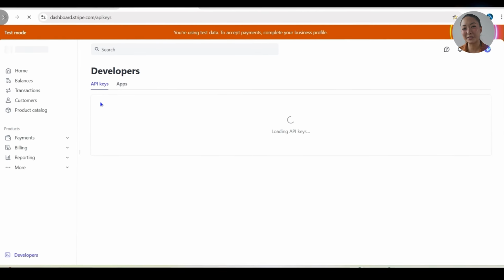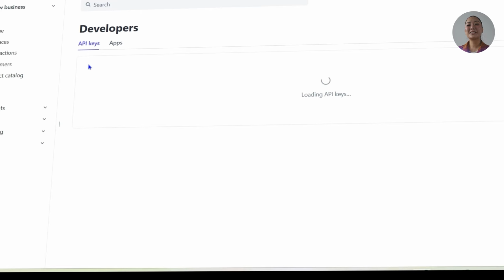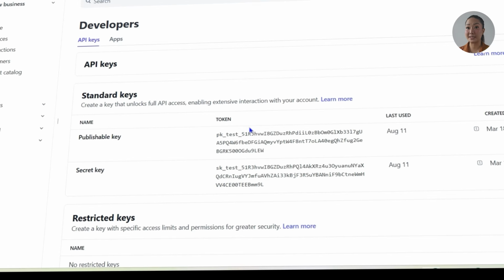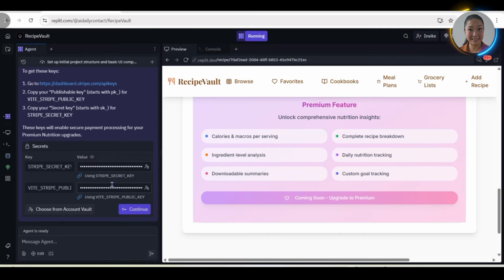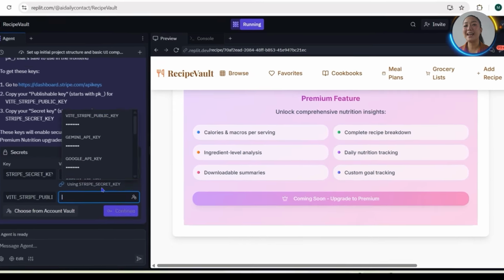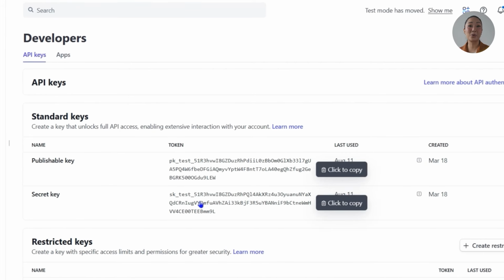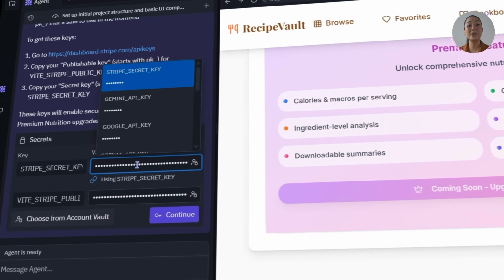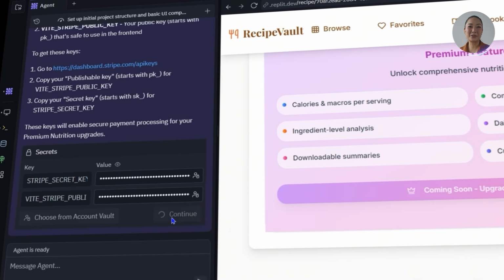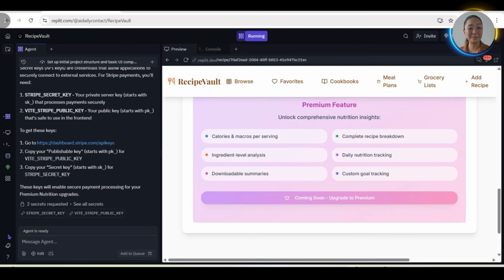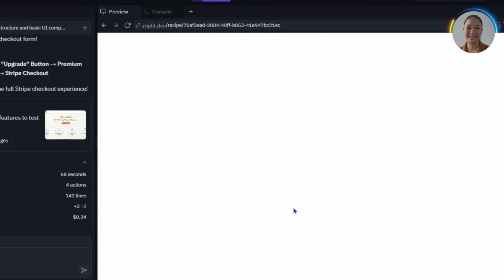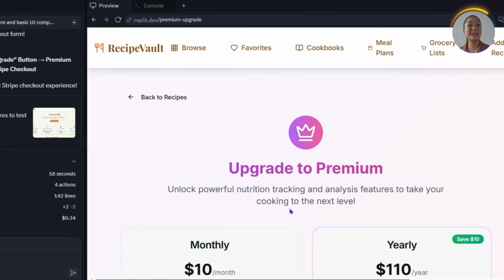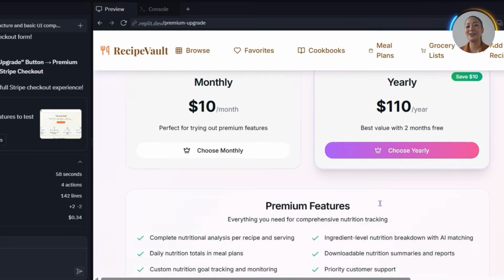Replit now updates the database schema to include new fields for the Stripe Customer ID and Subscription ID. Stripe API keys are then required to proceed. Vite_Stripe_public_key for the client side, starting with the PK_, and Stripe_secret_key for the server side, starting with the SK_. Once the keys are retrieved from the Stripe dashboard and added to the Replit agent, the subscription system will be implemented with both monthly and yearly pricing options. Payment infrastructure, subscription management, and premium feature unlocking are all set up.